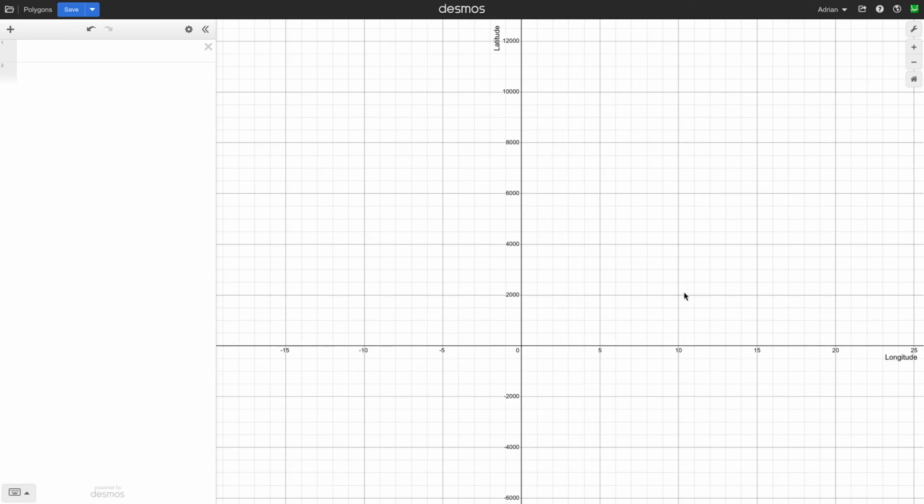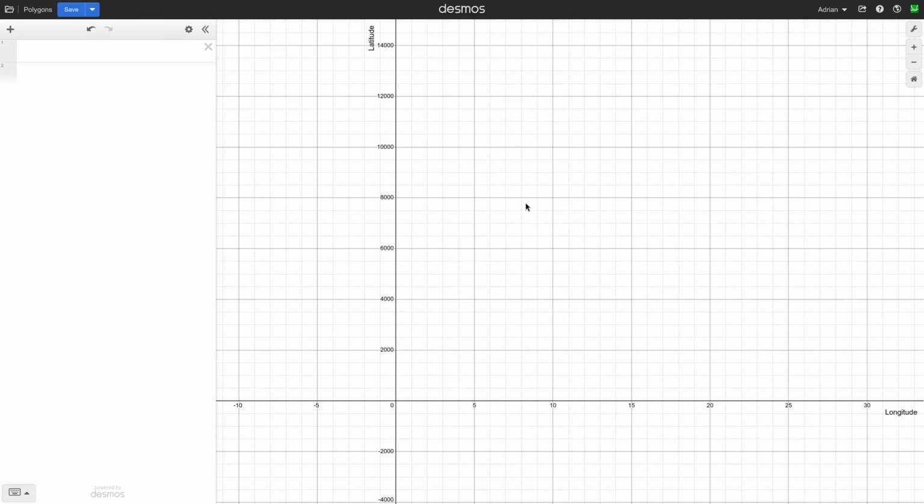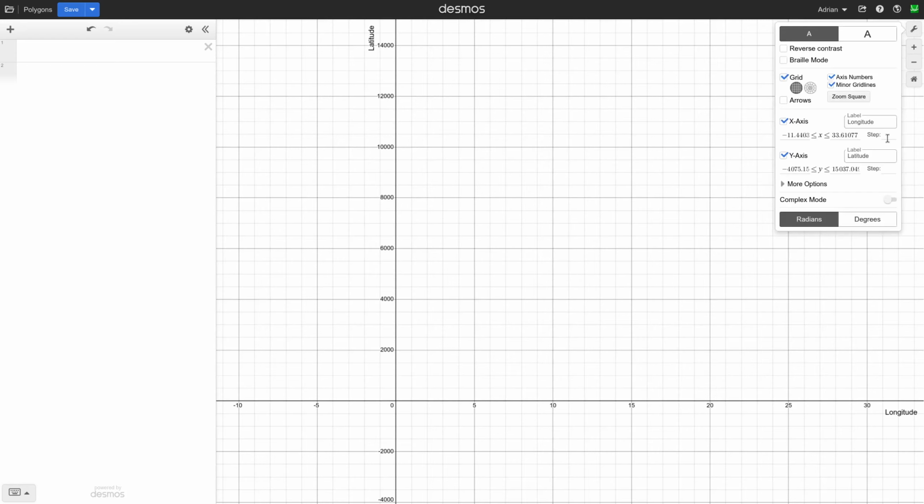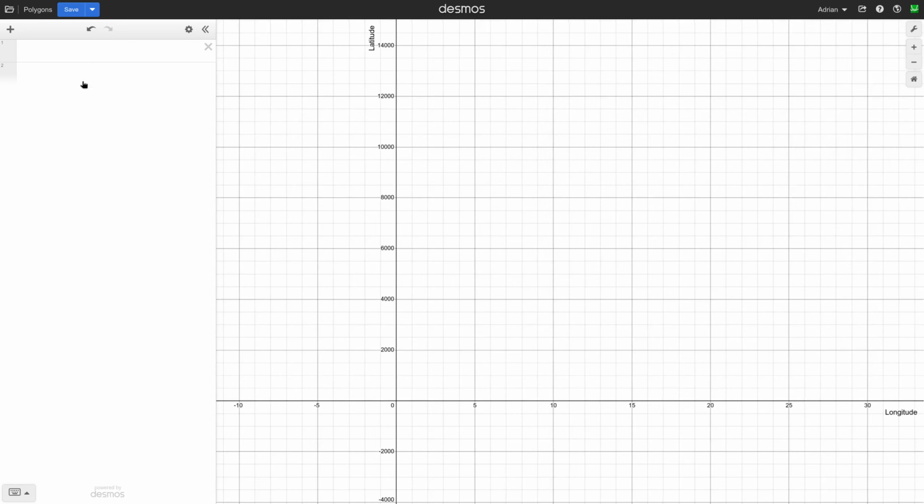This is how I would go about it. First, I would define the axes, latitude and longitude, which we can modify with the wrench here. Longitude, whatever, and latitude. Okay, so to get the points working, I recommend using arrays like this.